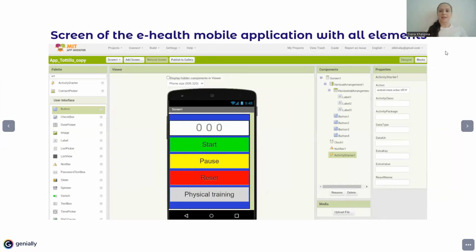Okay, and this is the screen. So this is the screen of our eHealth mobile application with all the elements, with the design. You can see that the text labels became 0 for hours, for minutes, for seconds. In the beginning, of course, it should be 0, so we just put 0 there automatically.